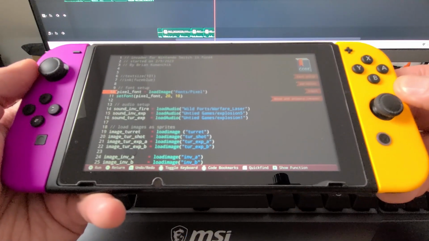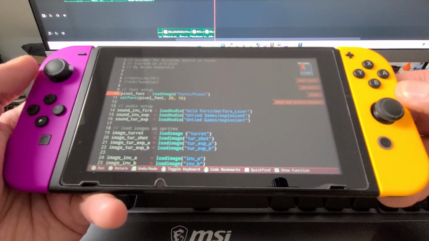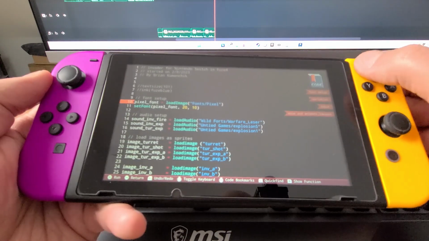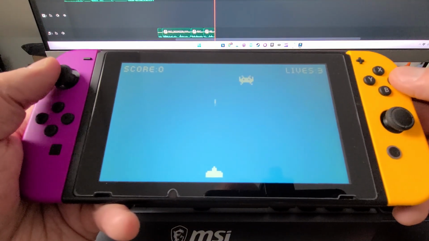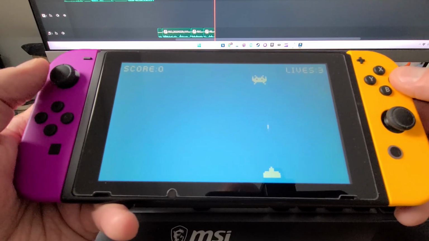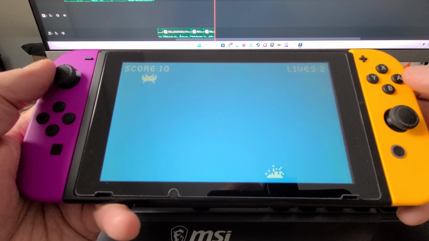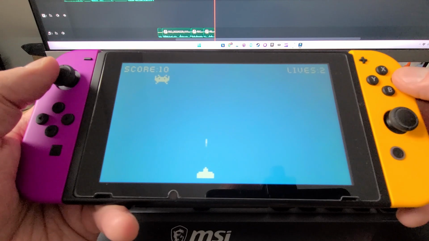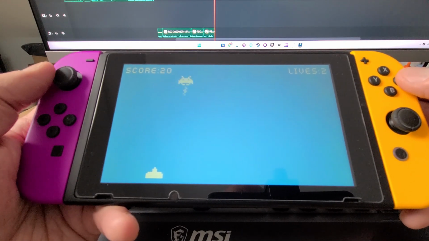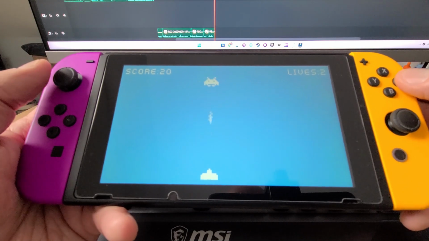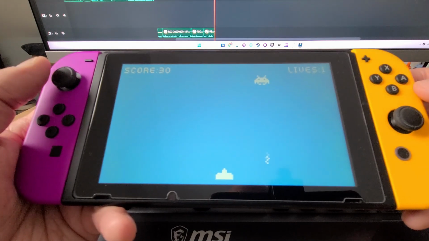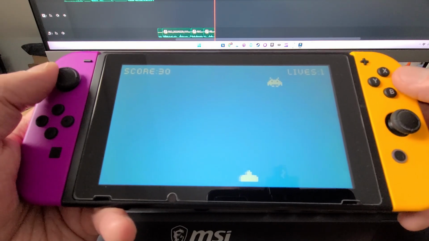We should check our game out in handheld mode, just because we can. I'll explain why the screen is blue in a moment.